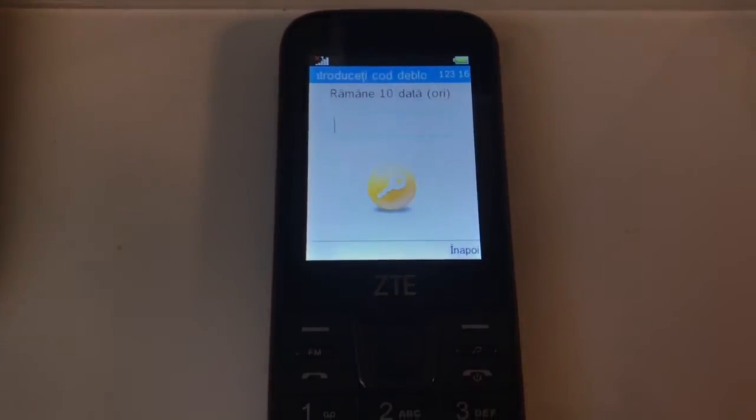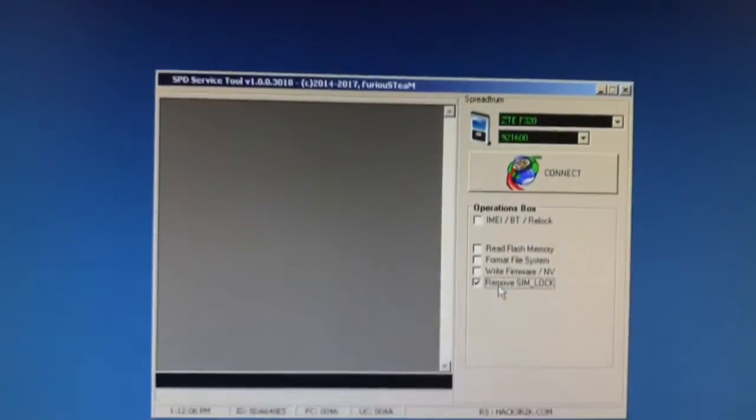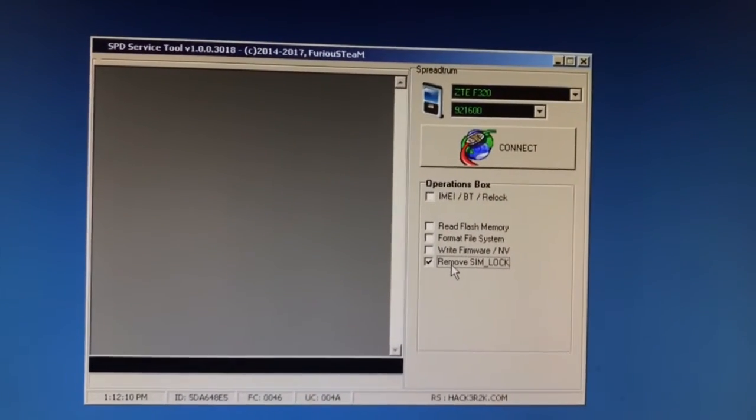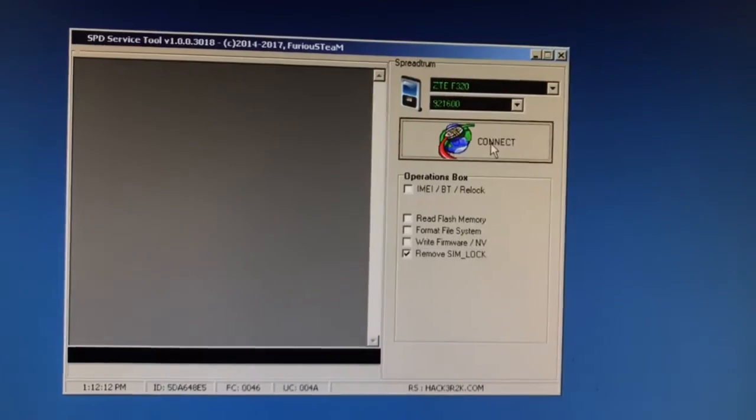So in order to unlock it, I'm going to use SPD service tool, latest version. I'm going to check remove SIM lock and press connect. Now I'm going to remove the battery.